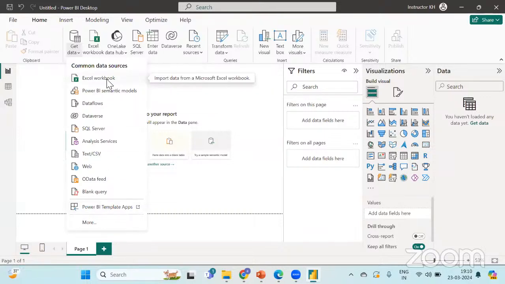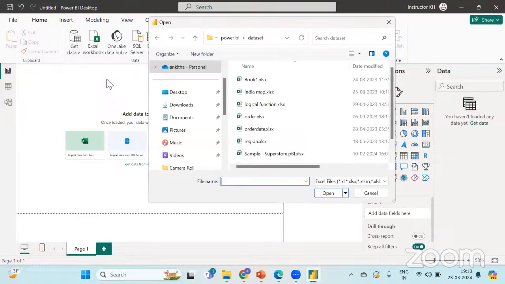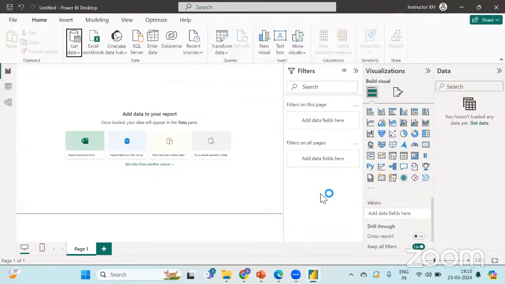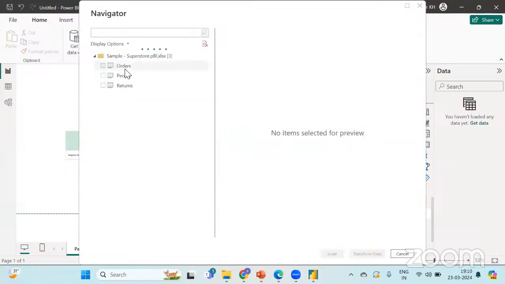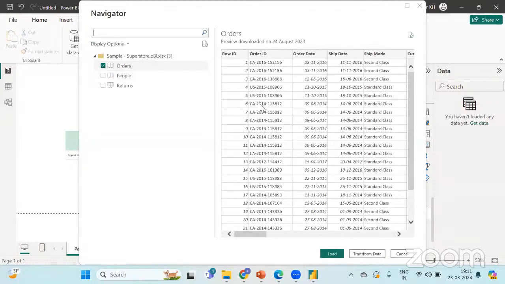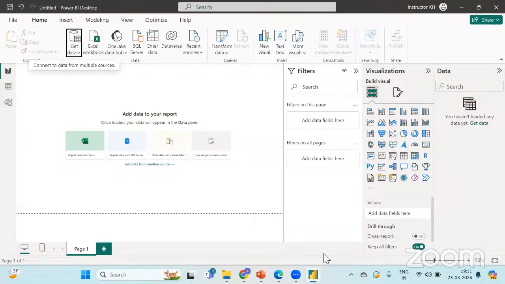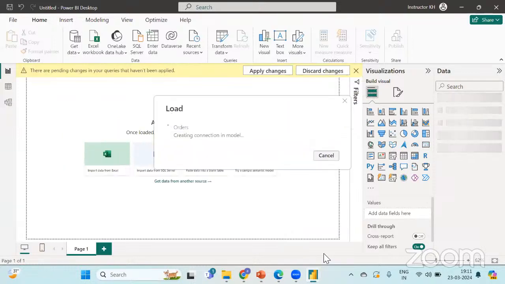Let me just click on this Excel workbook. Right now I have the sample superstore. I have already shared this file with you. In that sample superstore Excel workbook, three sheets are there: order sheet, people sheet, return sheet. I can load it. Suppose I click on the order sheet. The preview also shows how my data will look. Then I will click on the load data option over here. This part we have already seen in the last class.